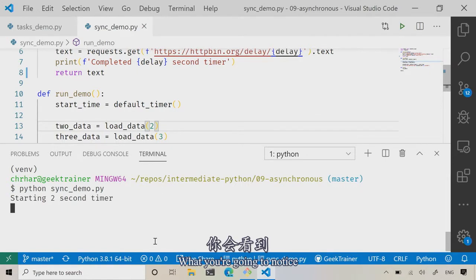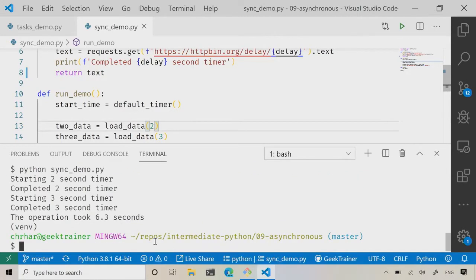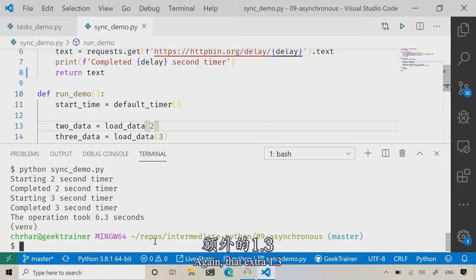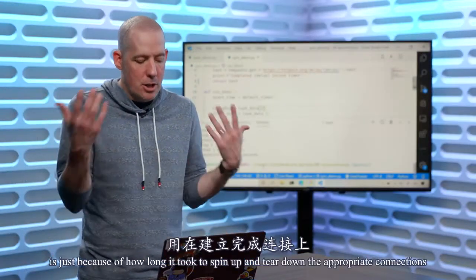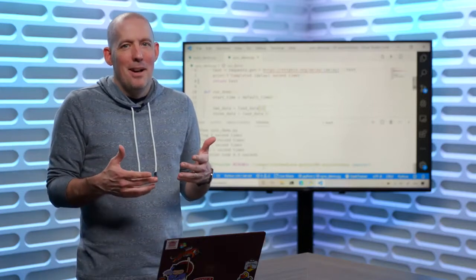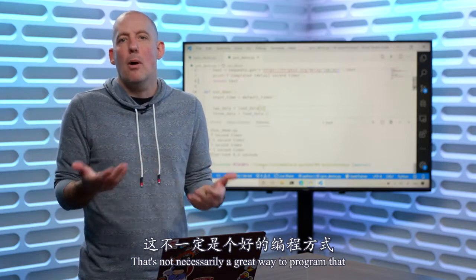What you're going to notice is that this is performing the operation synchronously. It started the 2-second delay and then finished. It started the 3-second delay and then finished. And you'll notice that the entire operation took 6.3 seconds. Again, that extra 1.3 is just because of how long it took to spin up and tear down the appropriate connections. That's not necessarily a great way to program that.